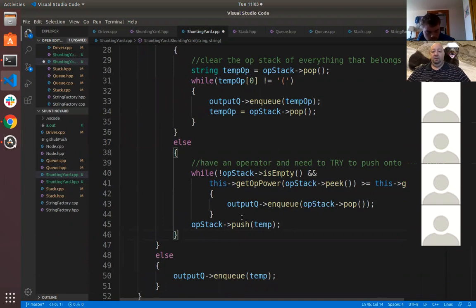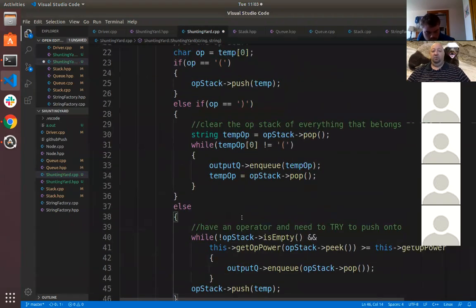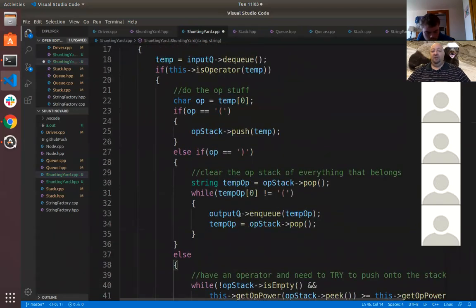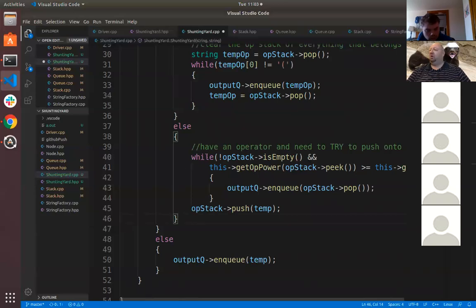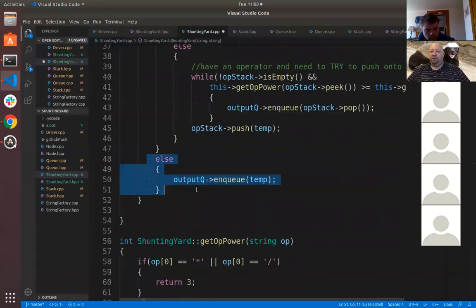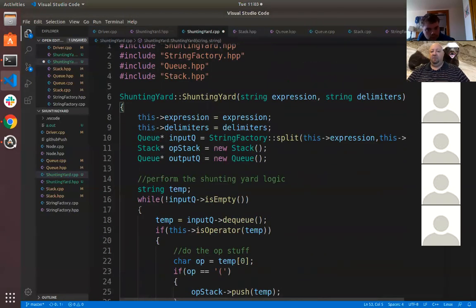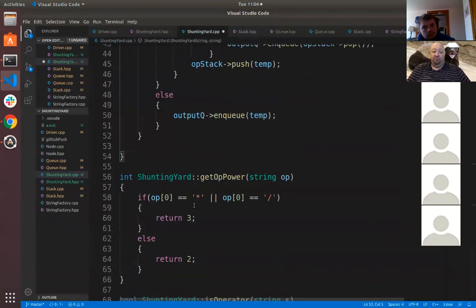All right. So that's what we do for our operators. If it's an opening parenthesis, push it. If it's a closing parenthesis, ignore it, but pop until we find the opening parenthesis. Otherwise, if it's an operator, get it pushed onto the op stack appropriately after we've appropriately popped from the op stack things that have a greater order of operation. Otherwise, if it's just a number, we just enqueue it. Once we're past here, remember we're outside of our input queue being empty, so we're done processing our input queue.